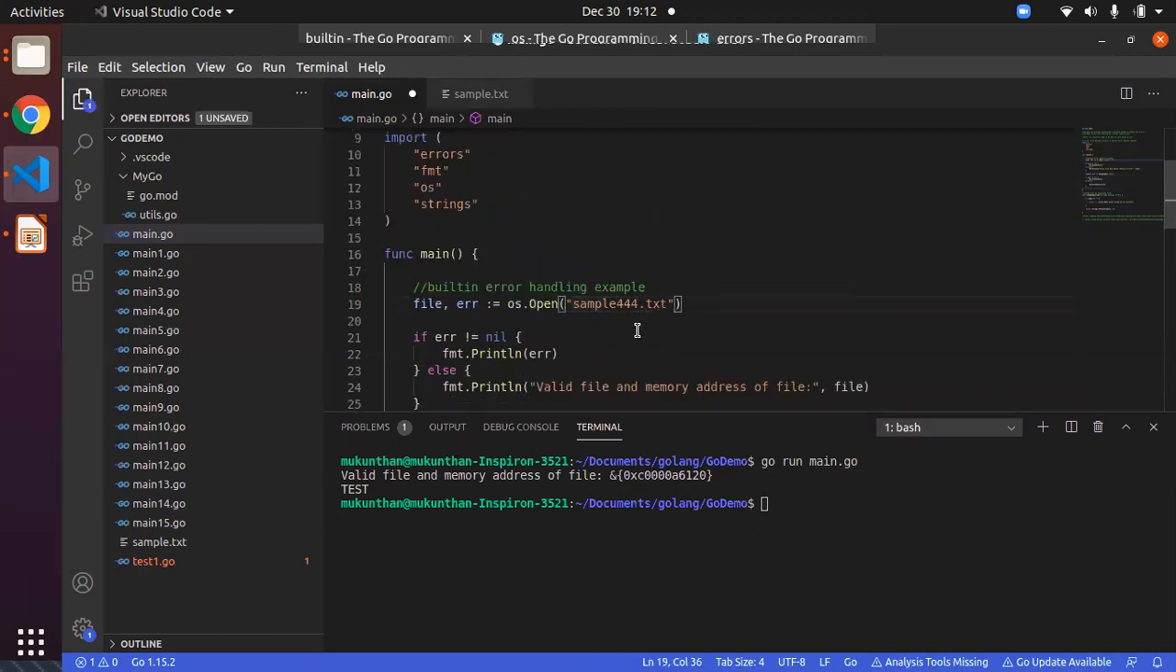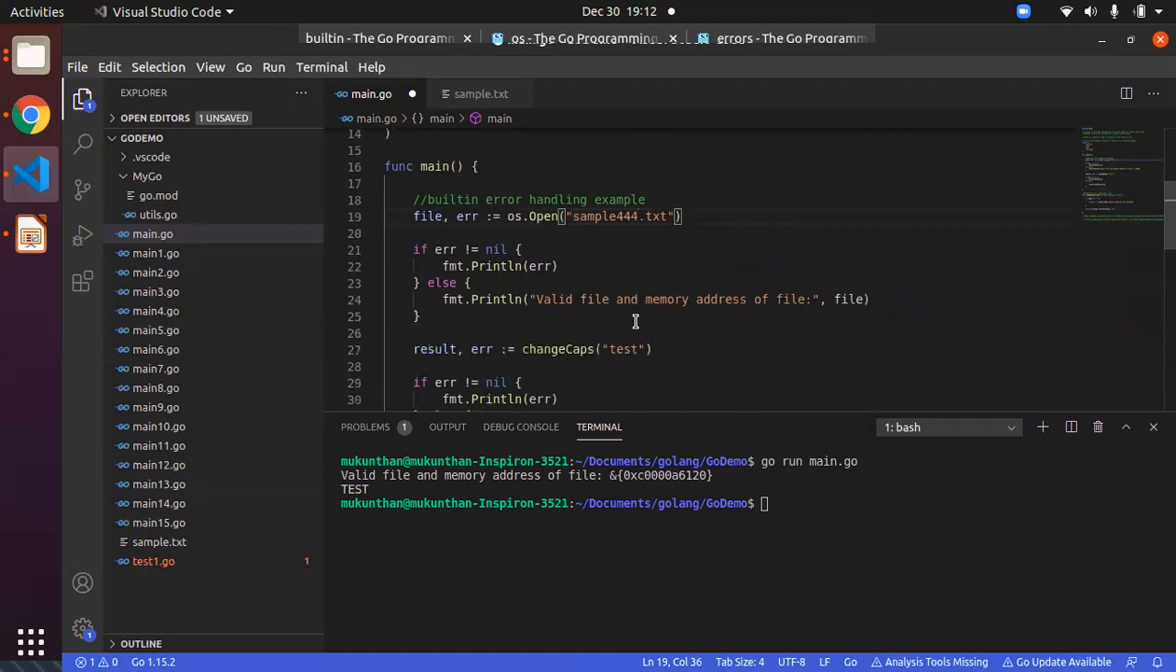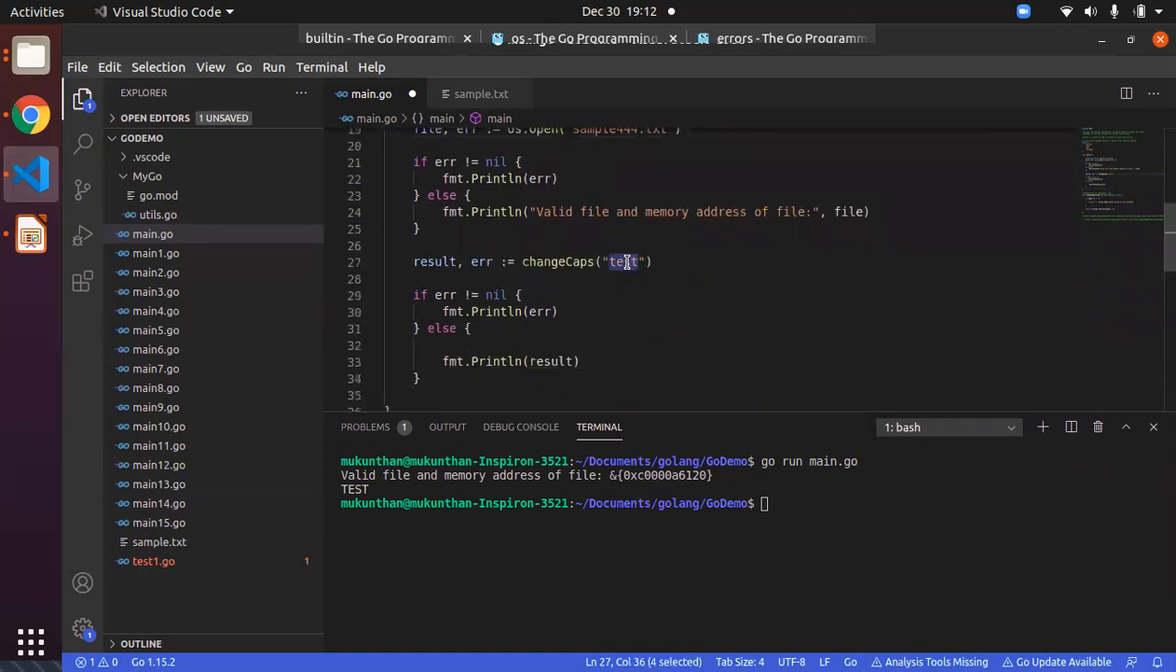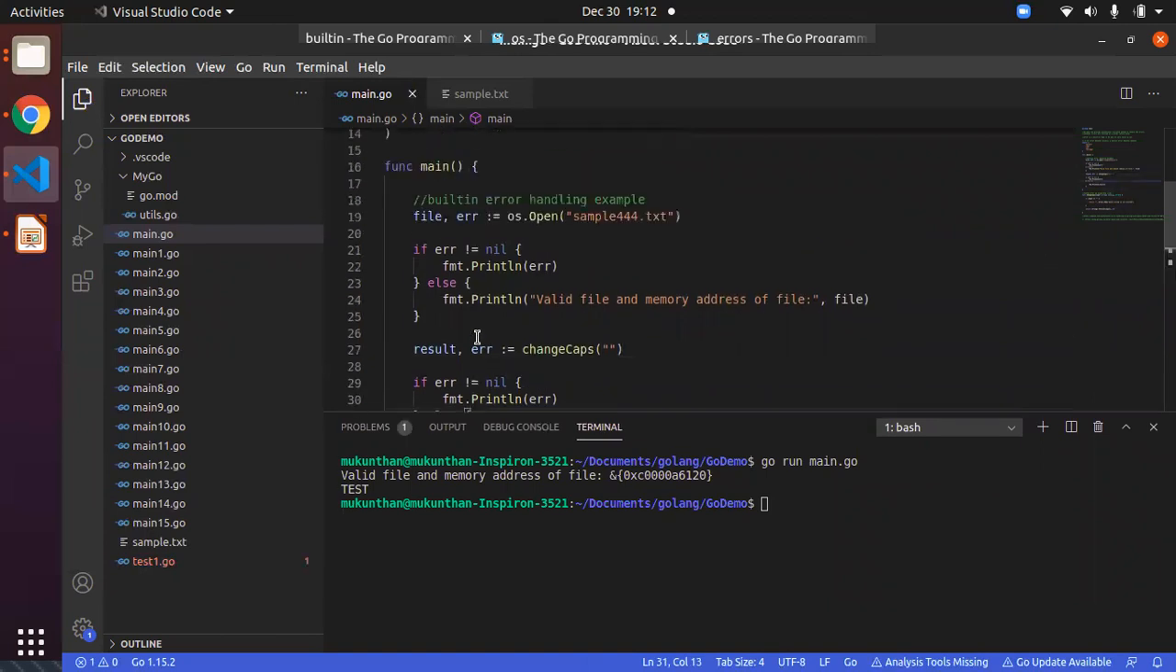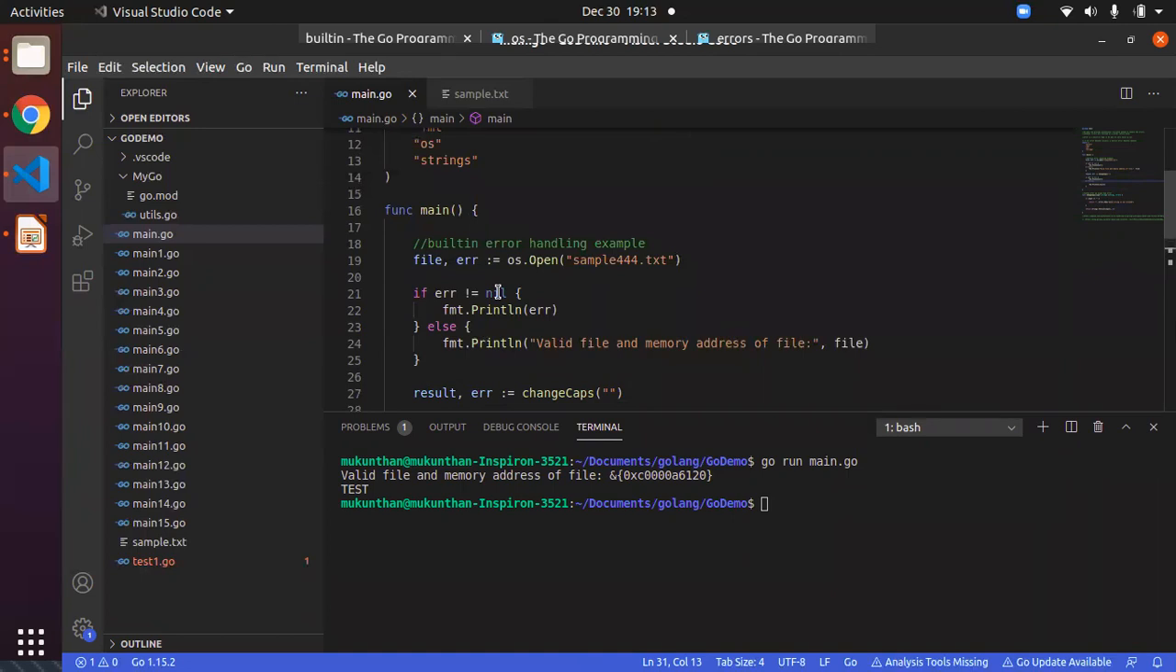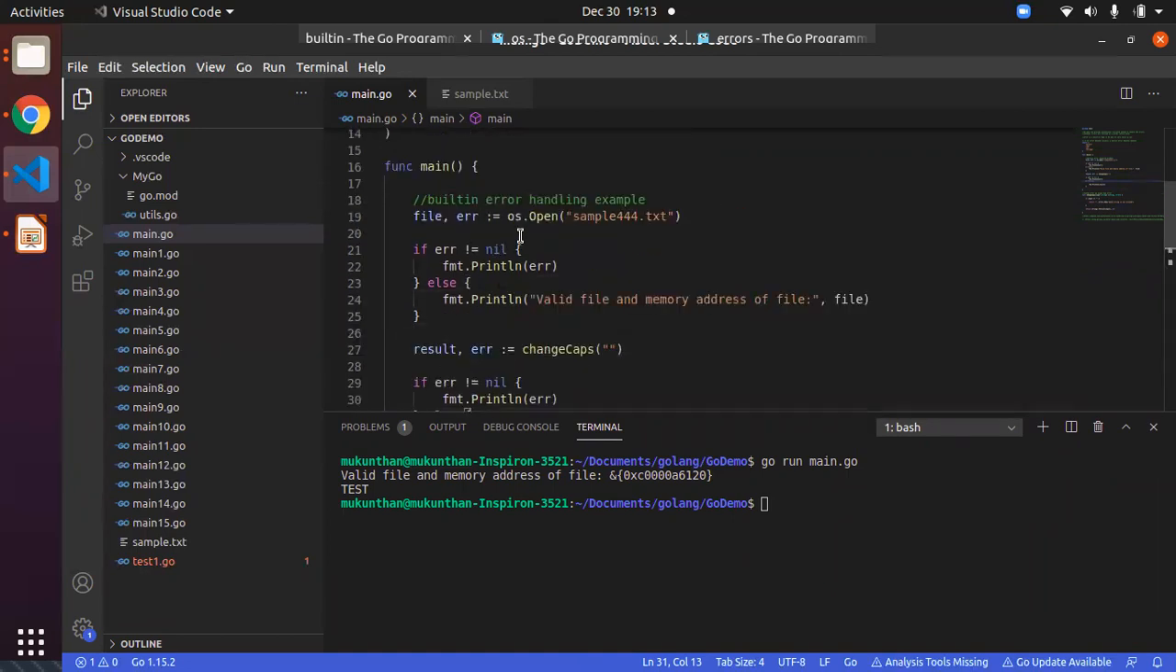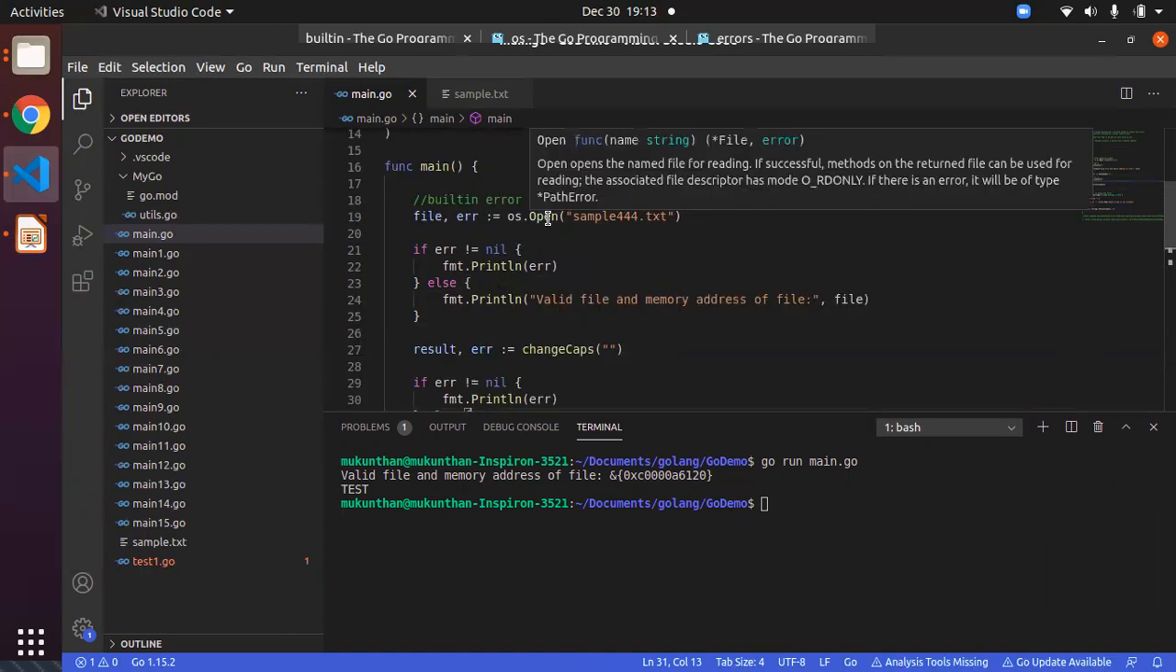Now let's try with some random text here. Something random value for the open which does not exist here. And here you can see we are sending the empty string. Now in that case, the error variable will not have the nil value. It will have some error message. So in case of existing methods, we need to go inside the open method and see how it has been implemented for the error message.